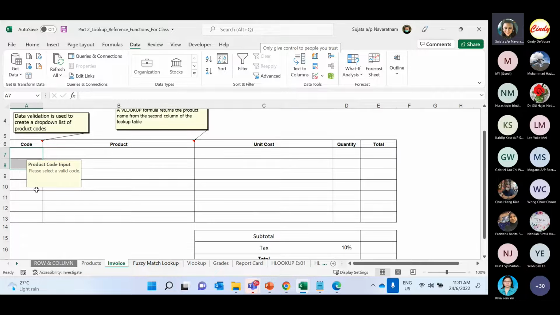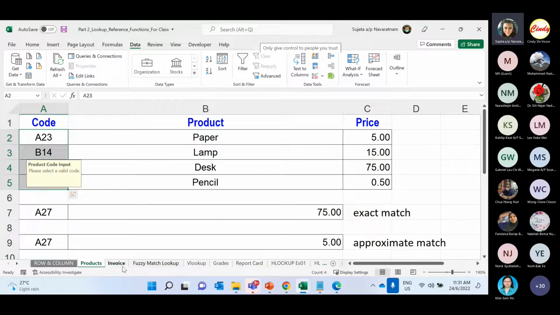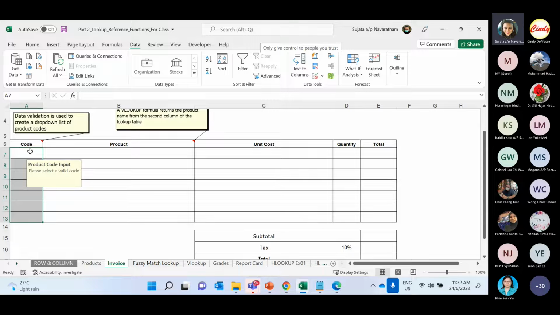Okay, so what we're going to do is put in the codes from this table. We have these codes here. We're going to put a drop down for people to be able to select what values they want to use. And from there, that will automatically give us the product and the unit cost, and the total will be calculated for us.